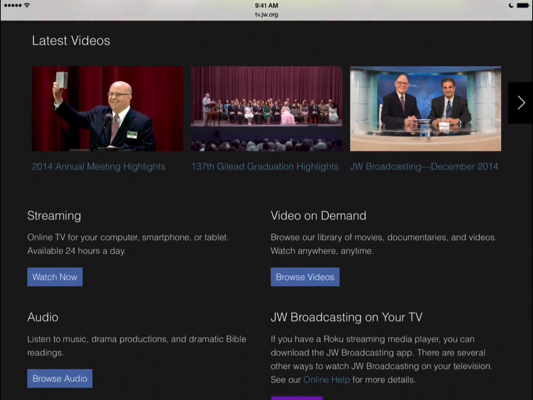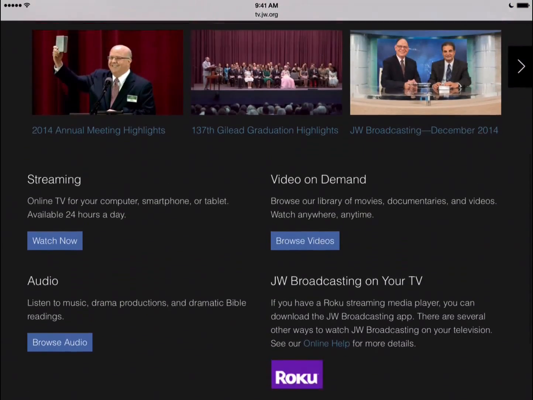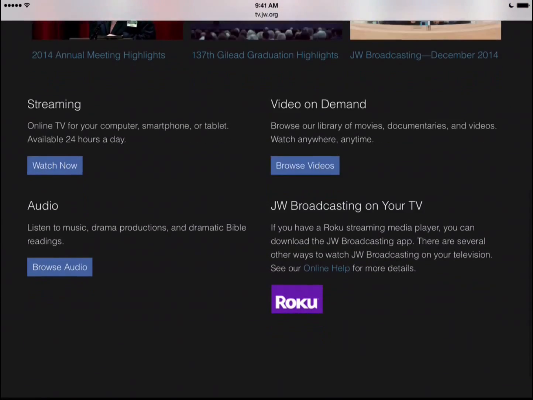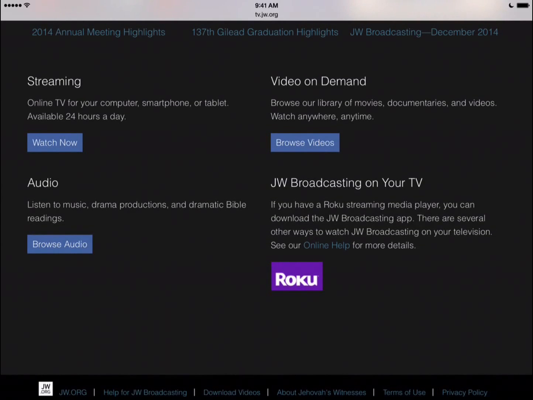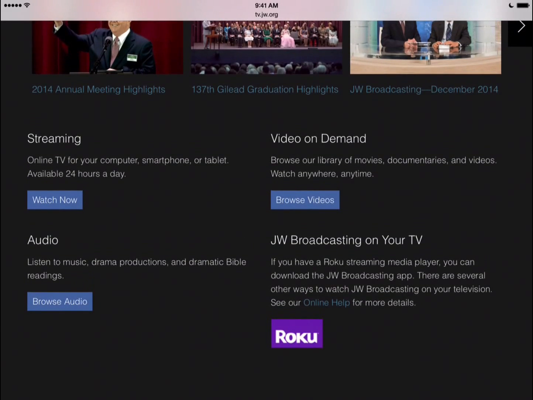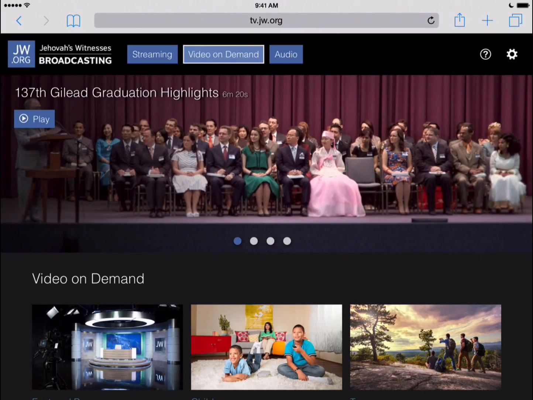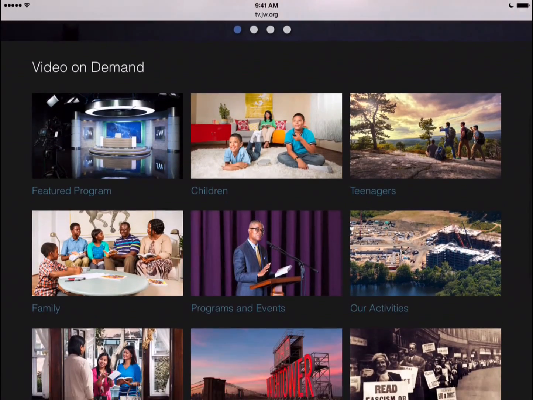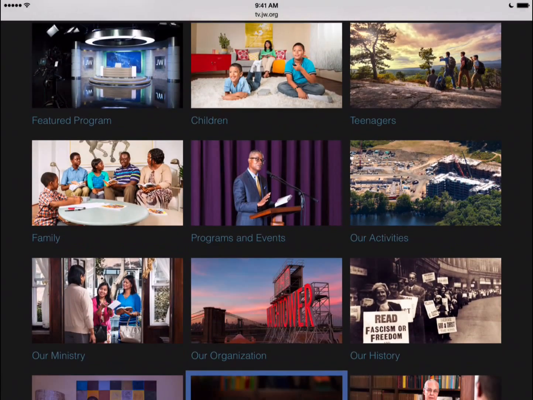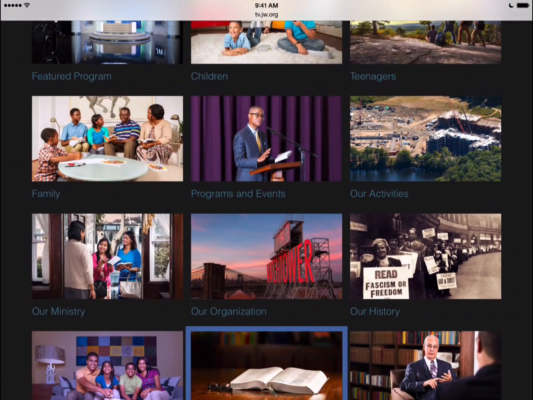So if you go to JW Broadcasting's website, you'll notice there's a few different categories here as we scroll down. We can go to streaming, video on demand, or browse audio. You could go to any of these really, but let's go into video on demand. We'll tap that, and now we have a few different categories here that show us different forms of videos.